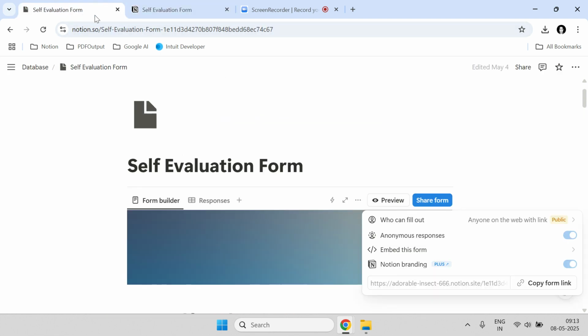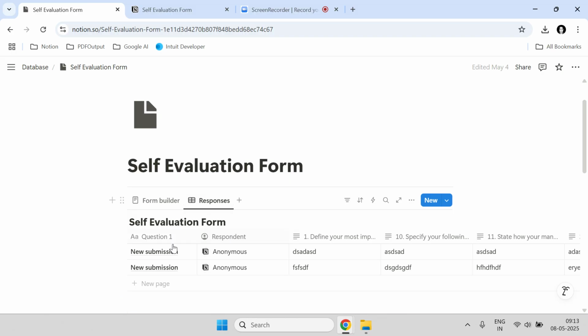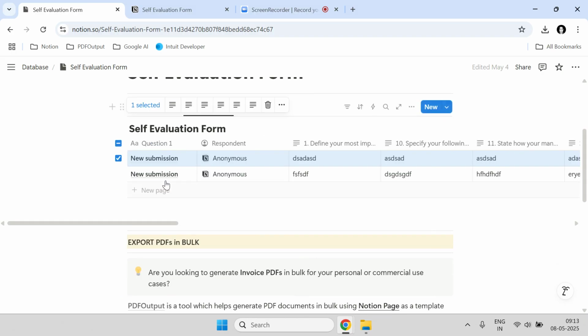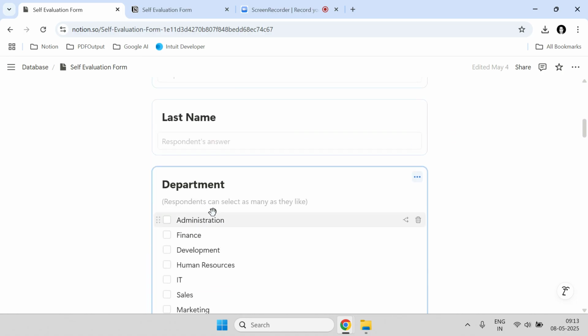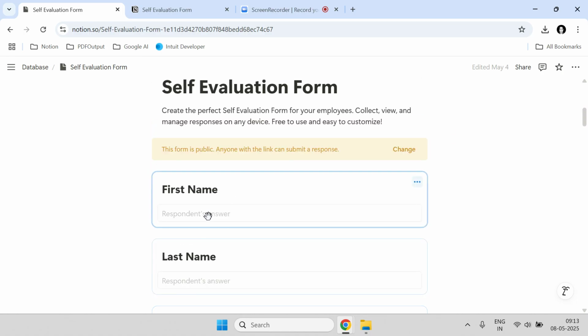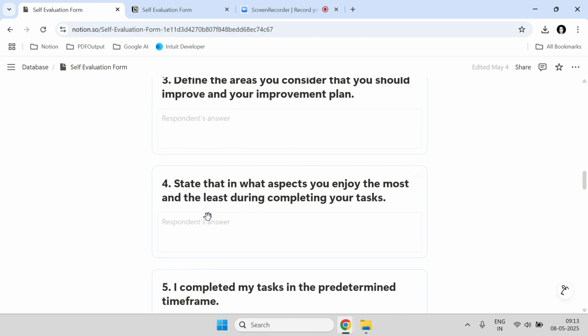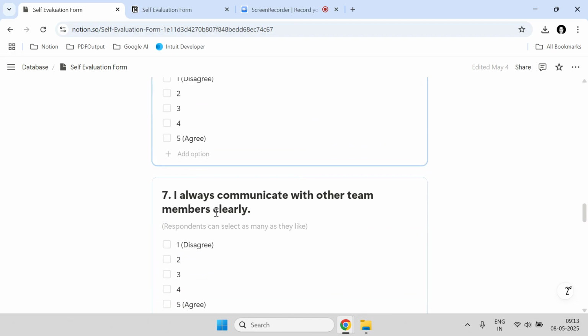If I go back to the evaluation form under the responses view, you can see the new response has come out over here. So this is purely how they quickly fill out the form and submit the form. Obviously, you can make changes to all the fields as per your preference, and it will still work.